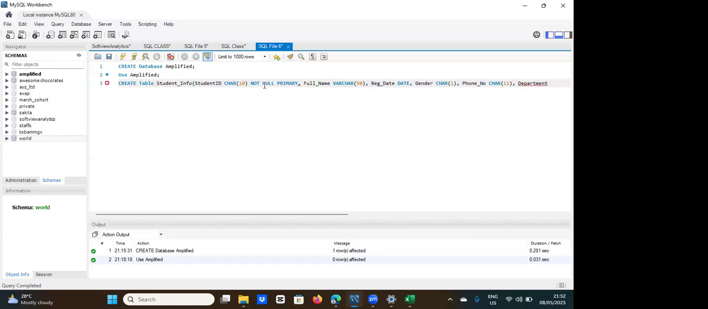And let's use varchar. Let's just use varchar because we don't know how long the department will be. Let's say varchar 30, for example, right? And then this is the end of it. This is all the table that I want to create, right? And lastly, we'll put a semicolon to mean that we have ended it.